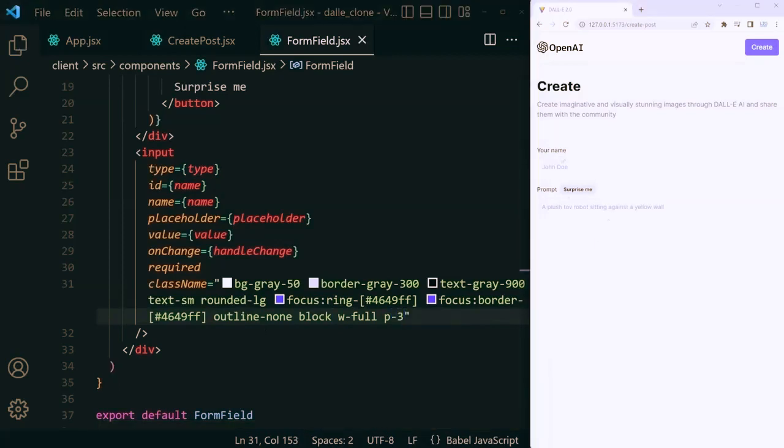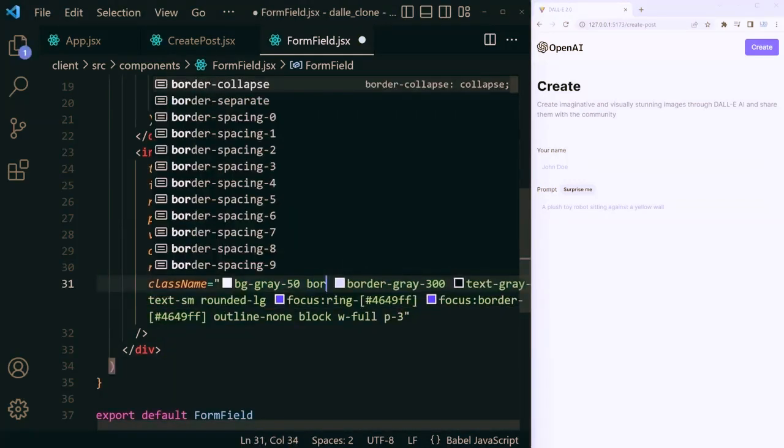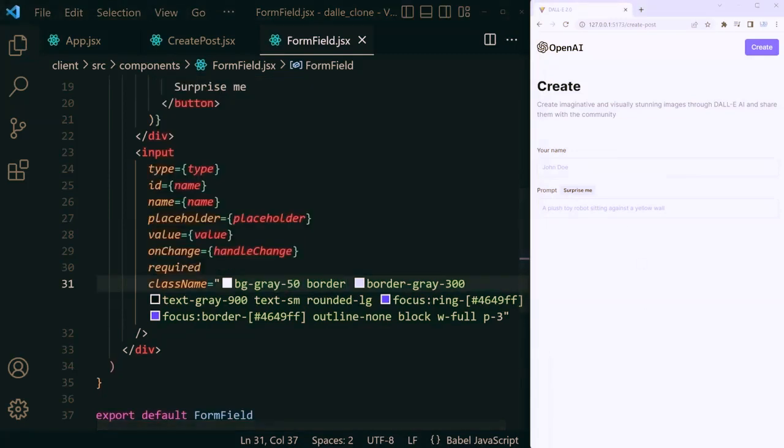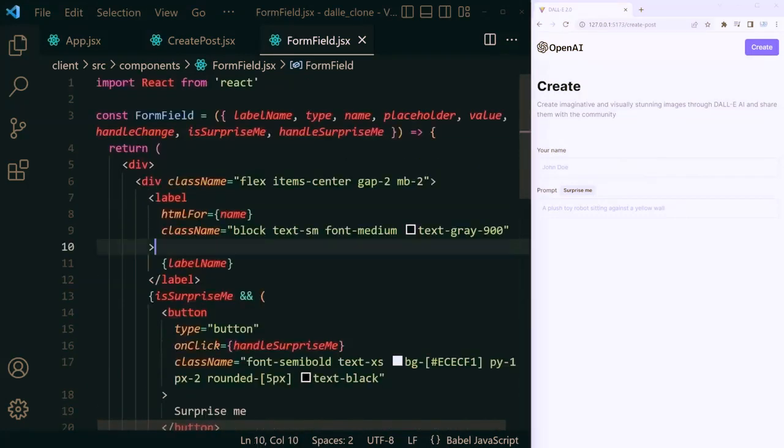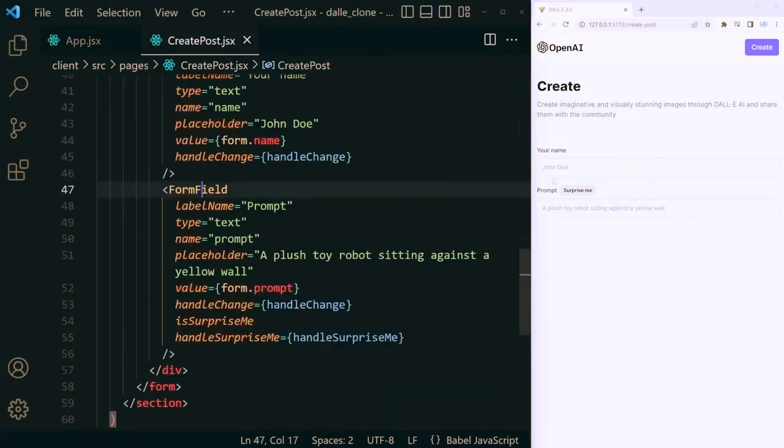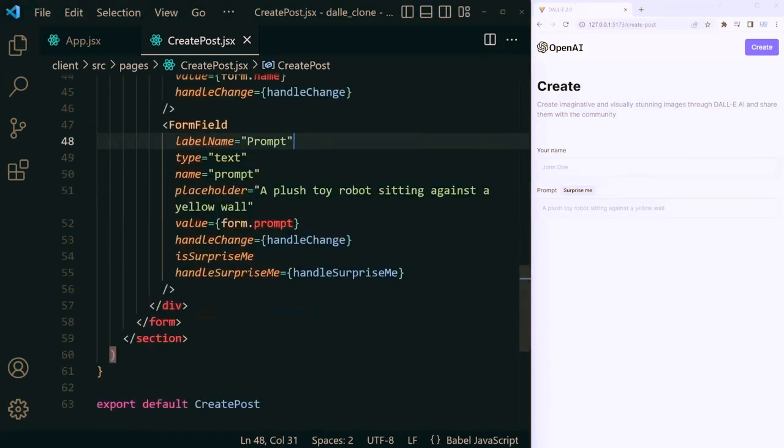And with this, our fields are looking just a bit better. We have a lot of border properties, but I forgot to apply a border. So now this is looking even better. You can see that they're matching the overall design. Great. With that said, we're done with the form field component, so we can get back to our create post. Of course, these fields are not yet functional, but they soon will be.